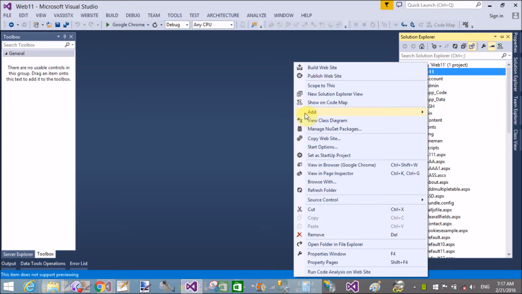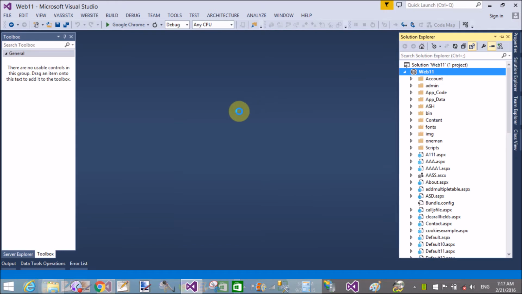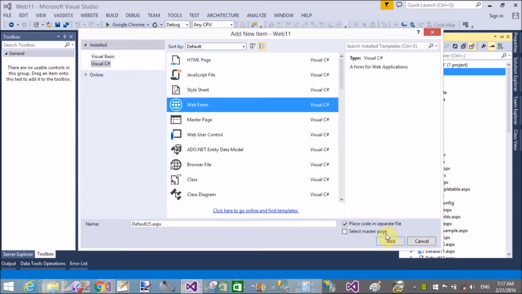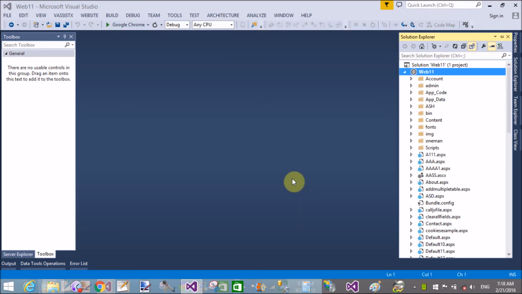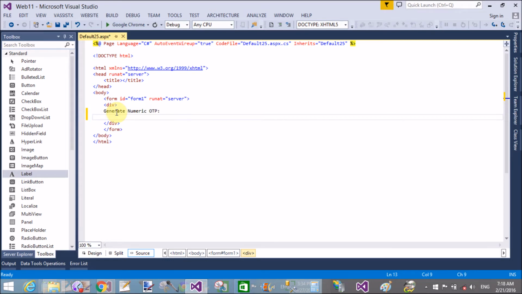Today I will show you how to generate a numeric OTP in ASP.NET C Sharp. OTP means one-time password. How to create a one-time password in numeric digits? You can create alphanumeric, alpha characters, and many more characters included in an OTP, but in this tutorial I will show you only a numeric OTP.